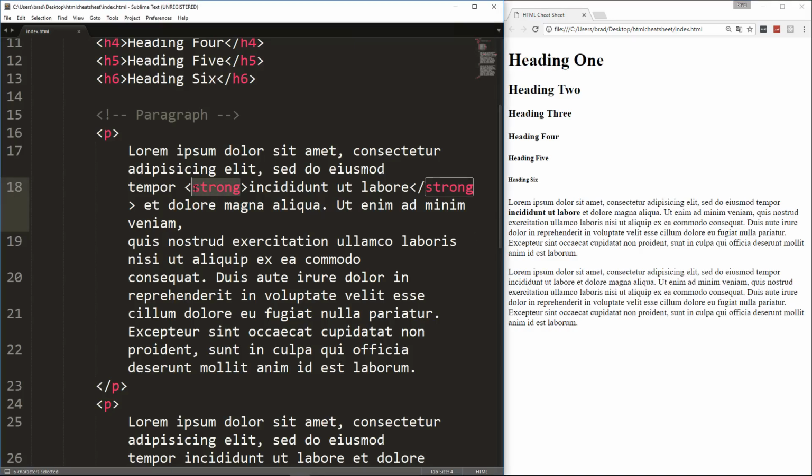But that doesn't necessarily mean that it has to be bold. You can grab onto this from within your CSS and you can change the font size, you can make it italic, whatever you want to do. Just know that it's a semantic tag for making the text stick out. Okay, and this will usually replace the old bold tags, which are not semantic at all and not recommended anymore.